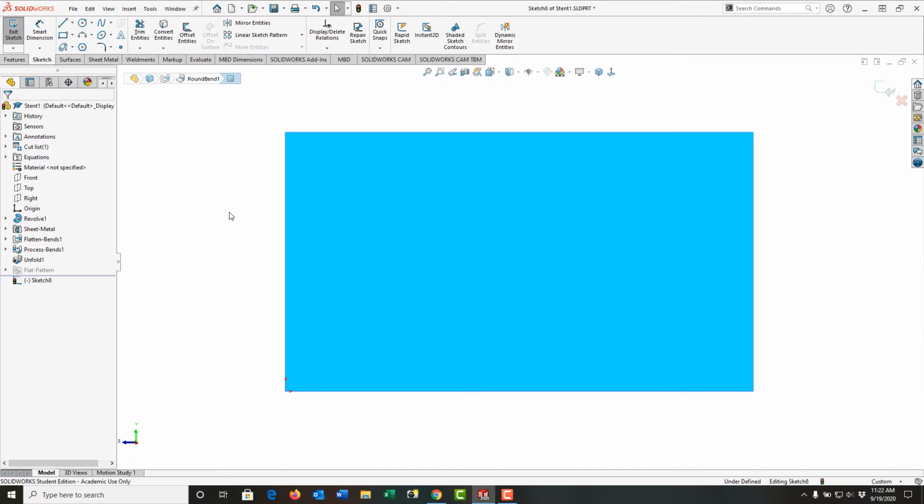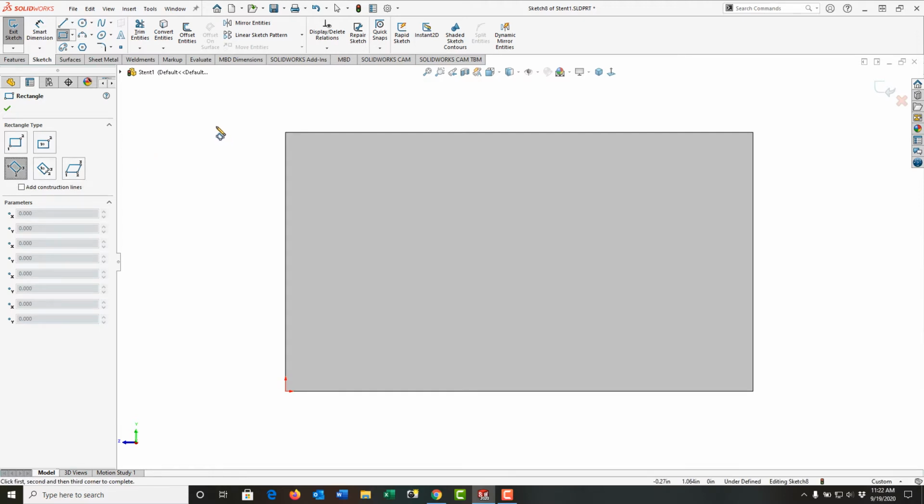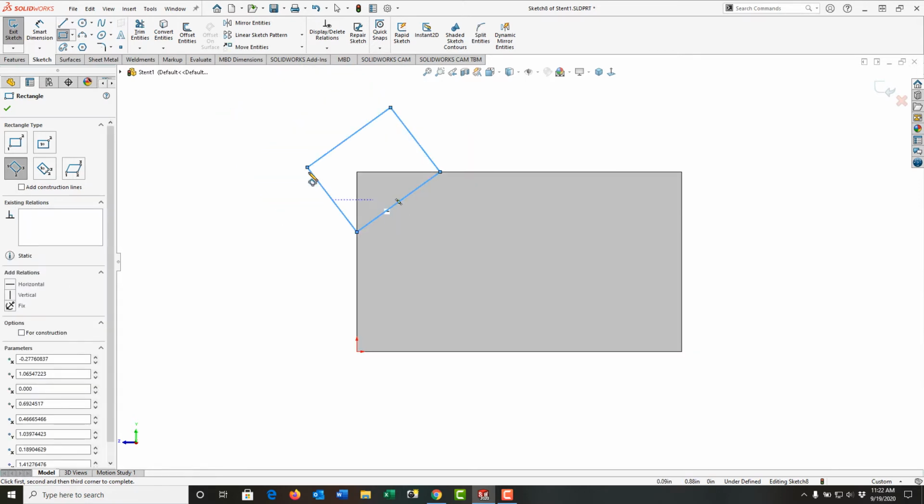I'll say Extrude Cut, which will take me into sketch mode. I'll click in white space. And then I'm going to create rectangles to do this. So I'm going to use a 3-point rectangle. So I'll select the 3-point rectangle, and then I'll come out here. And I want this edge coincident here, and this edge coincident here, and I've created my rectangle.